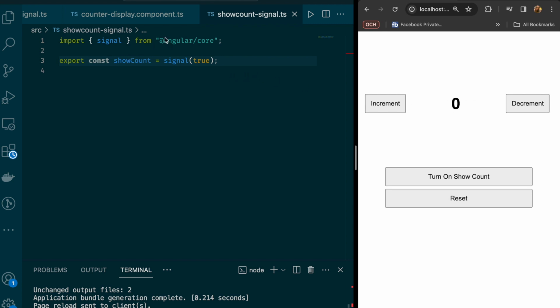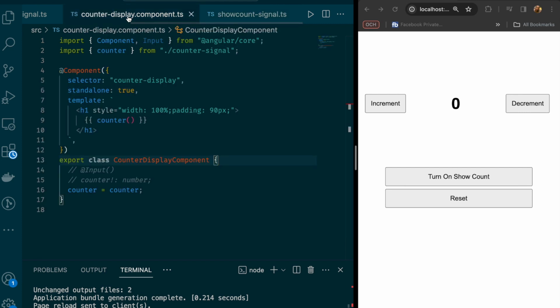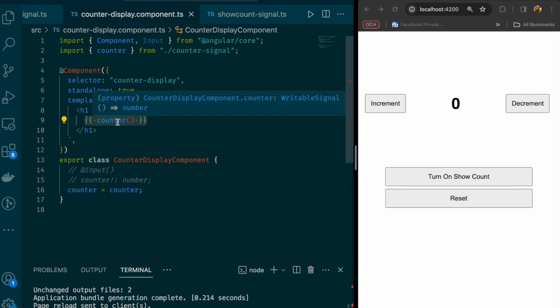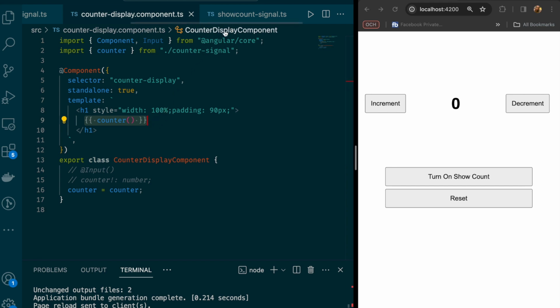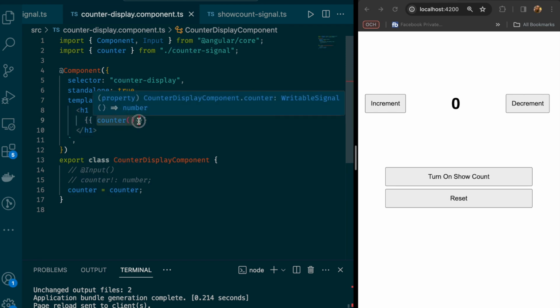Now let's implement it. To implement it, we are going to go inside the counter display component. See here, we are displaying the value of the counter signal here. We want to make this value being displayed here dependent on both the counter signal and also on the show count signal. We want to make it such that if the show count signal is off, then what is displayed here will be an empty string so that nothing will be shown. But if the value of the show count signal is on, then the value of the counter signal will be shown here. So this is how we are going to do it. We will use the computed function to implement this.